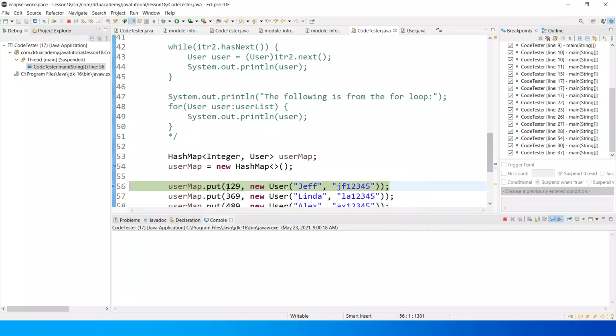Now we are going to create a key value pair. The key is 129. The value is a user object, Jeff, with the password JF12345. Step over. Let's see.